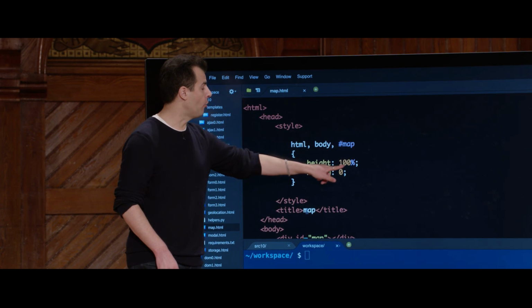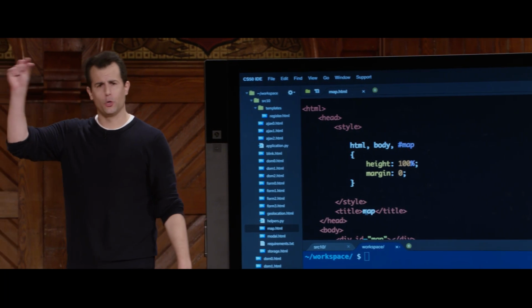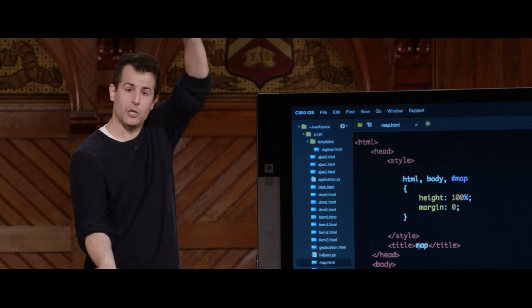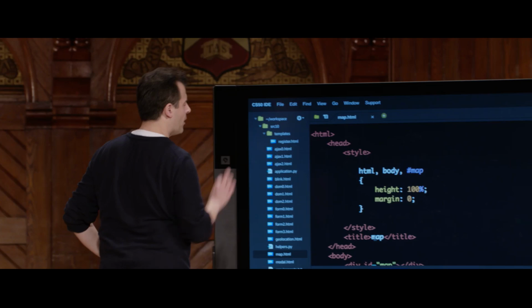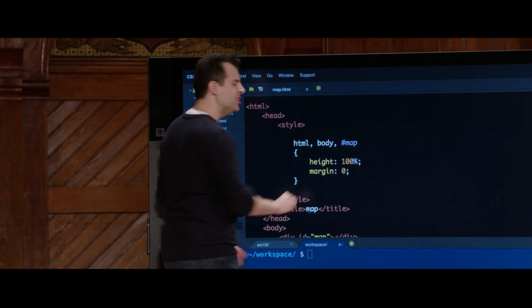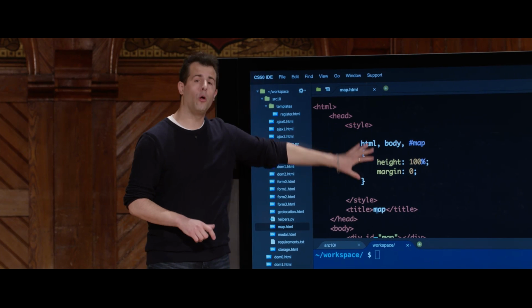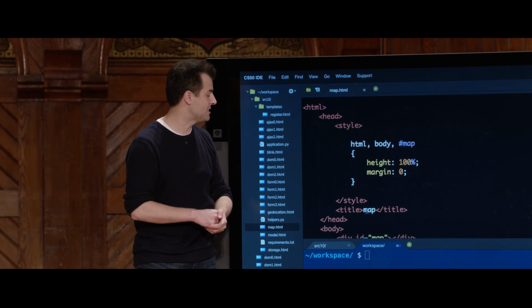I want to make sure all three of those are 100% because by default your web page has no height, because if you have no content, there's no height. But I want to make sure that my web page literally fills the browser. And I don't want any white margin around the edges. I want everything flush up against the sides and the top and the bottom. So that's all this does for me, nothing more than those aesthetics.